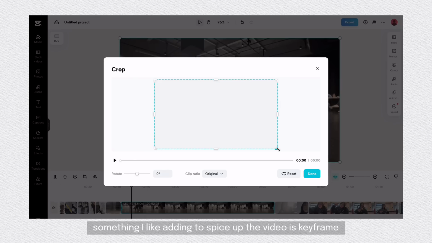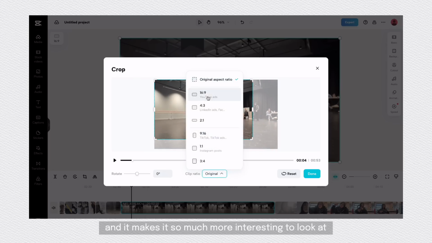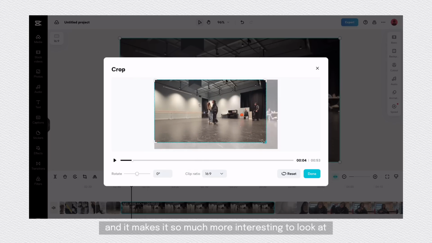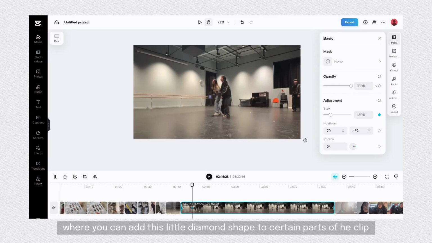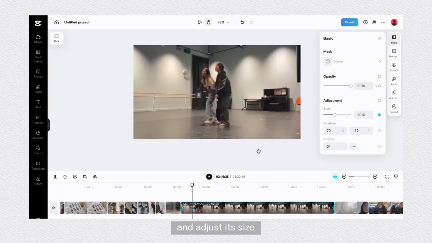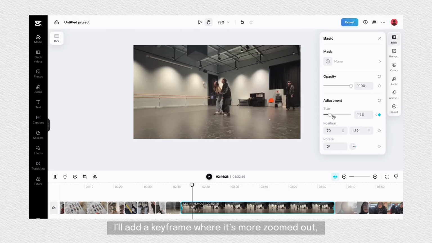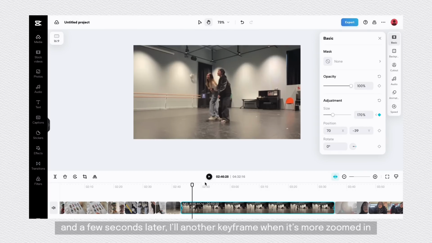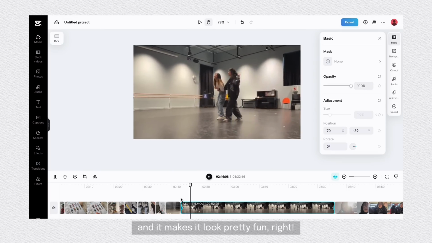Something I like adding to spice up the video is keyframe. I normally use this with my dance clips, and it makes it so much more interesting to look at. So to do this, I'll just select the clip, and on the right hand side there's this basic section where you can add this little diamond shape to certain parts of the clip and adjust its size. So for example, if I want to zoom in, I'll add a keyframe where it's more zoomed out, and then a few seconds later I'll add another keyframe where it's more zoomed in. And when I play it, it should do something like this, and it makes it look pretty fun, right?